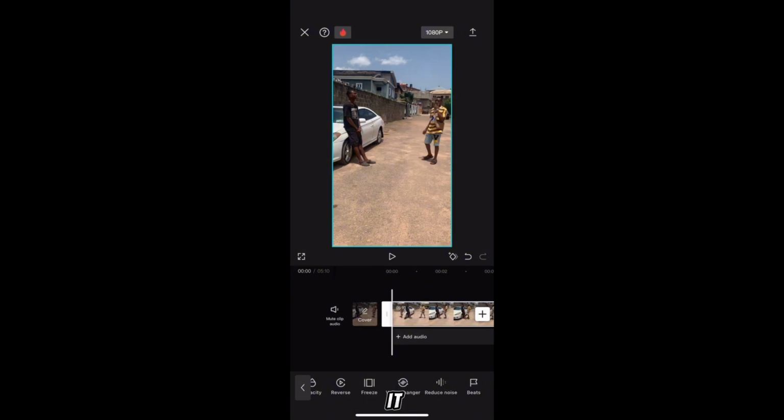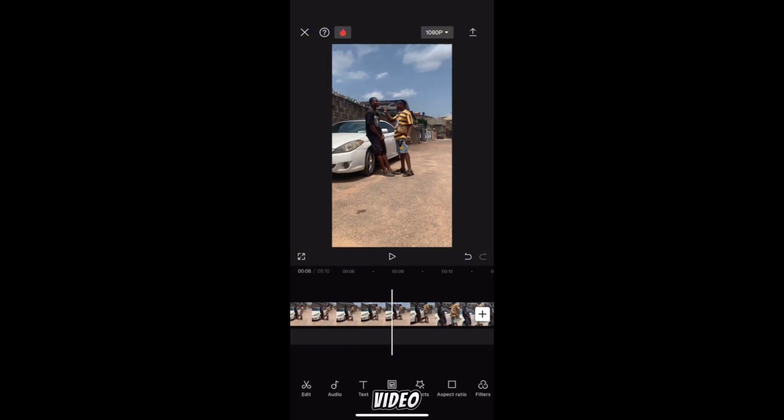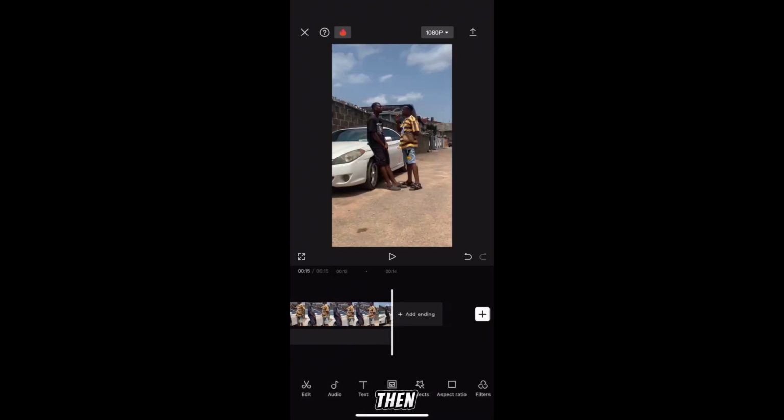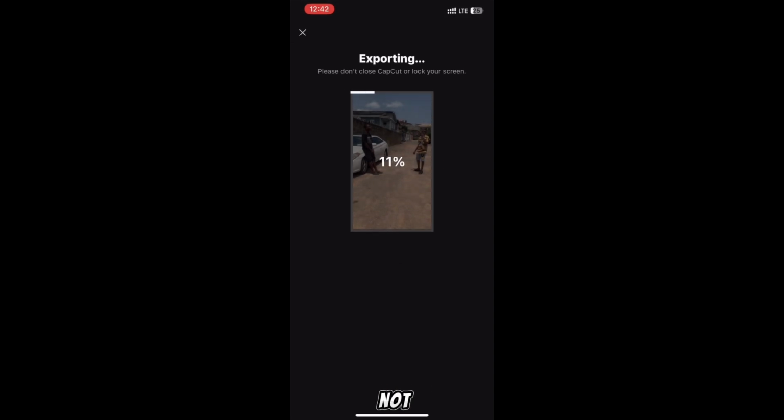That will reduce it. Now you are ready to export your video, but before that, you know this thing over here, just click on it and press the delete button. If you did not remove it, once you export your video, it will show at the end of your video.